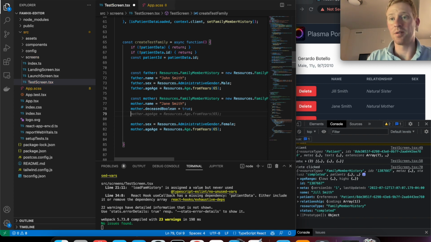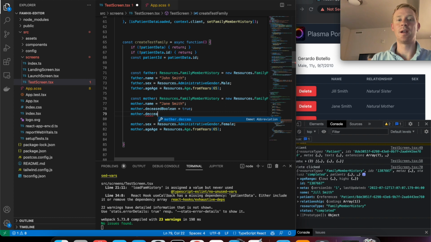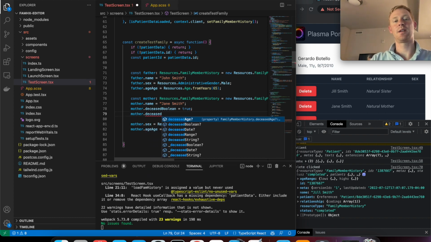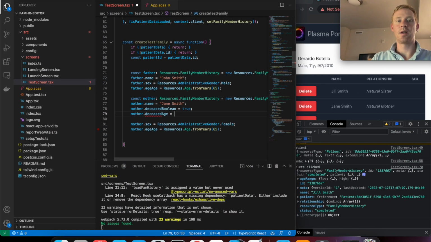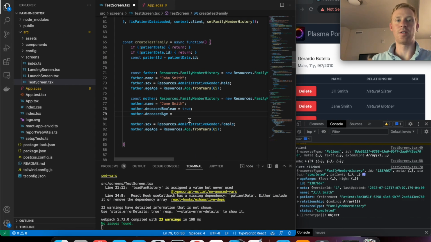And by the way, when you use the framework, it's completely type safe. So if I were to spell this wrong, I would get a type error. So that's another advantage of using this framework. And we want to say mother.deceased, what was it? DeceasedAge is actually an age data type, so we can do the same thing we did for the father, and that is resources.Age.fromYears, and we said she died at age 57.